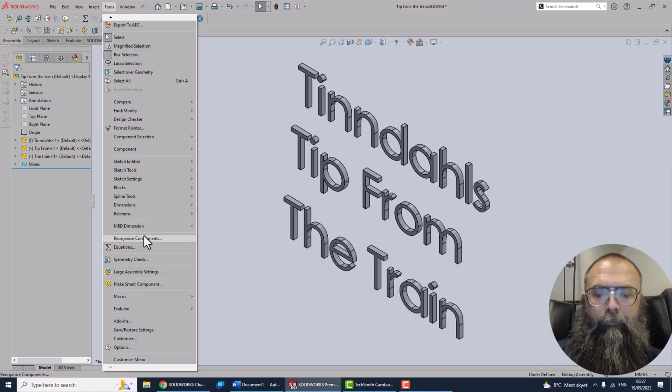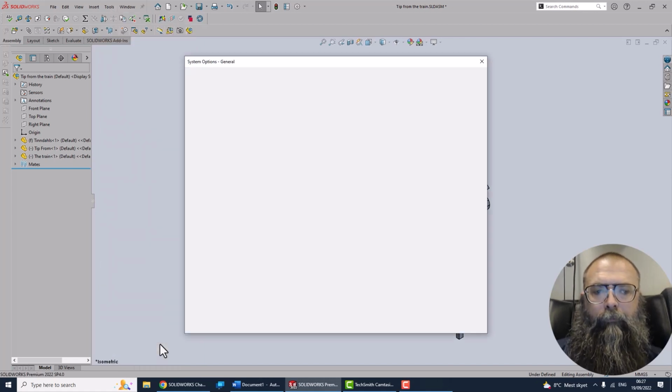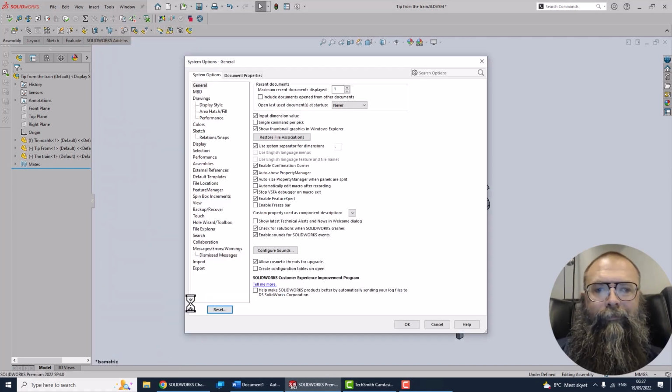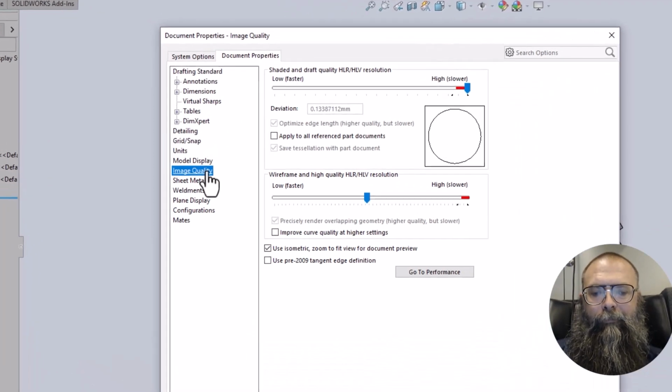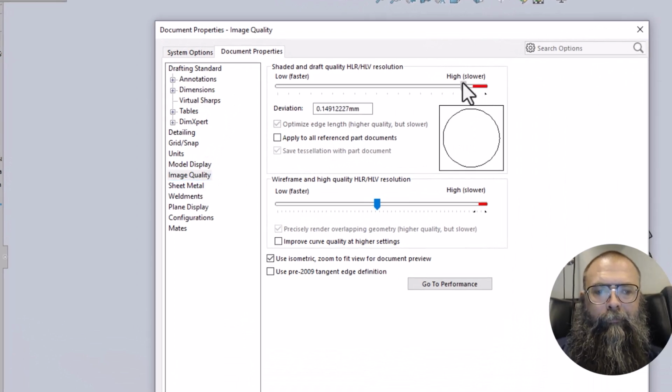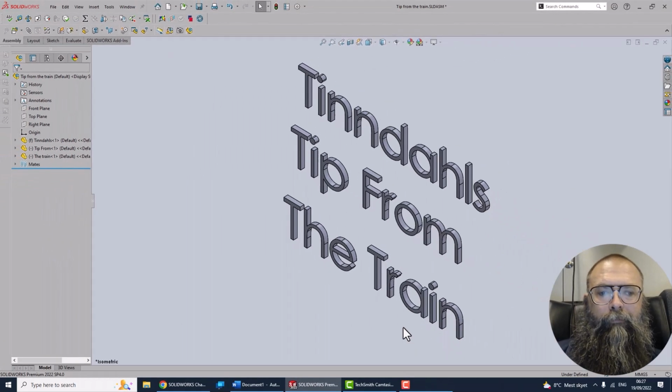In SOLIDWORKS assemblies, one of the key things is performance. One way to enhance performance is by reducing the detail level of your model. This is done by going to Tools, Options, Document Options. Go to the Image Quality tab and then turn it down to about 20 or 30%. Doing this in both your parts and assemblies will enhance the performance of the assembly.